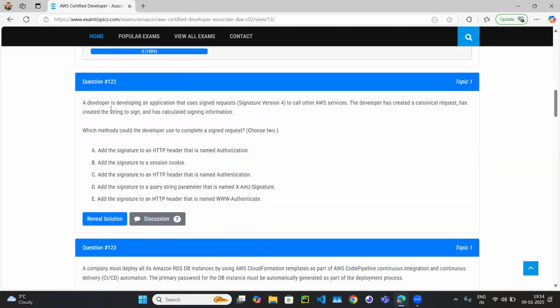Question number 122. A developer is developing an application that uses signed requests to call other AWS services. Signed request means some kind of authentication. When one AWS service is trying to call another AWS service, they are doing some kind of authentication method. They are passing some kind of signature. So the other AWS service will verify that signature so that they can decide whether to accept or reject the request. The developer has created a canonical request, has created the string to sign, and has calculated the signing information. Which method could the developer use to complete a signed request?